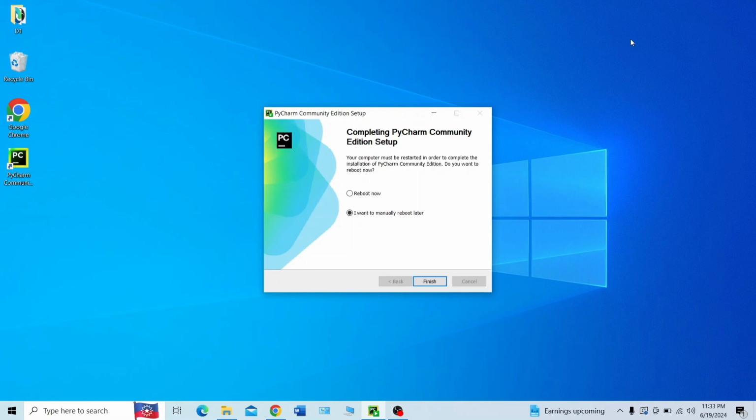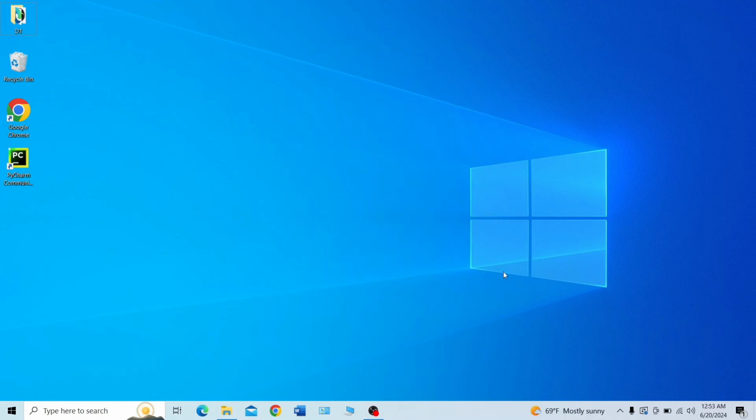So the first part of the installation process is successfully completed. To fully install this PyCharm, you have two options: to reboot right now or to manually reboot later. So I'm gonna click reboot now. We'll proceed with the video after installing the PyCharm. So I'm gonna click finish. I'm restarting my computer, then we'll proceed from there.